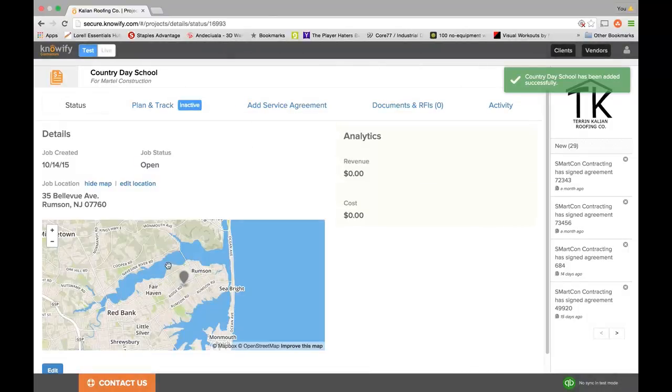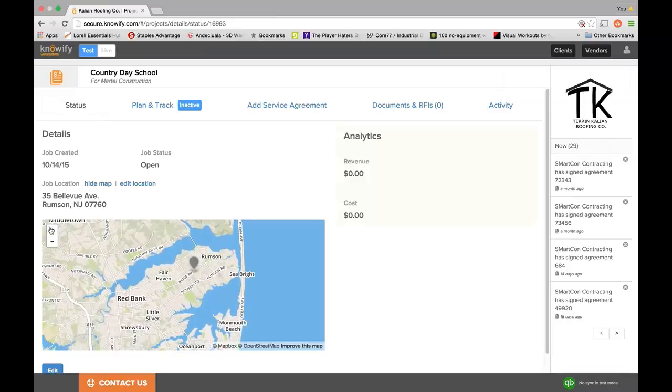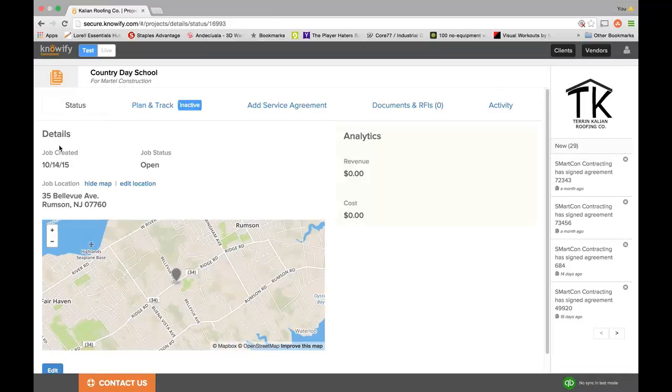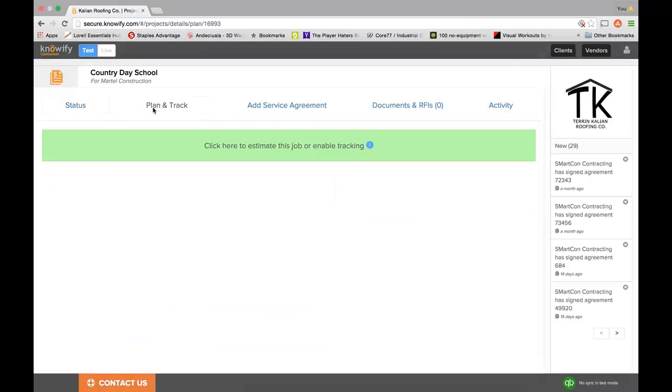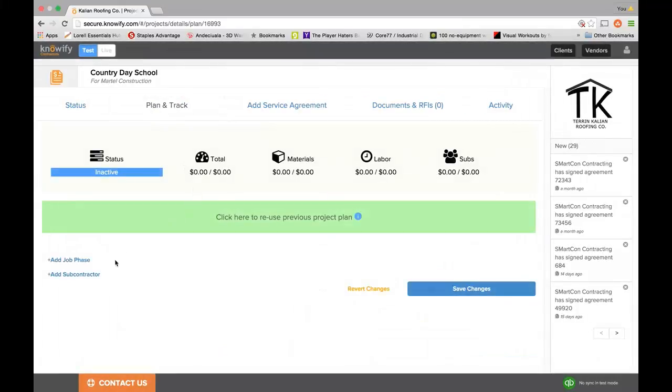The dashboard will show me my job on a map. It'll also show me when I created the job. It'll give me the exact address and break it down into a cost revenue analysis. I'm going to start making my project plan in the plan and track phase.